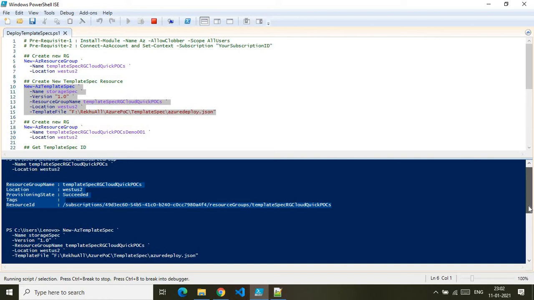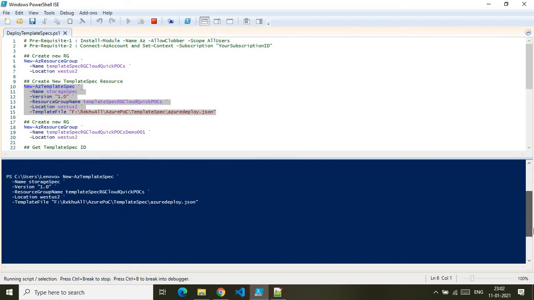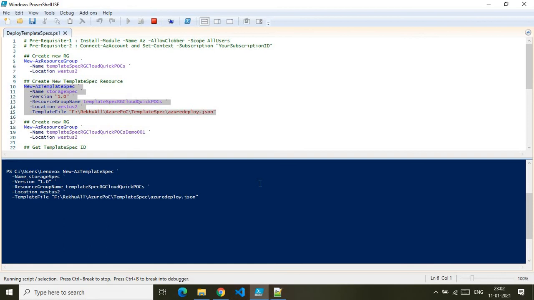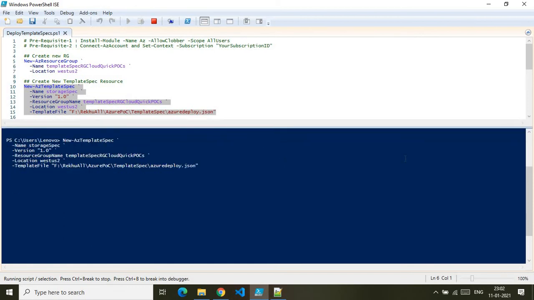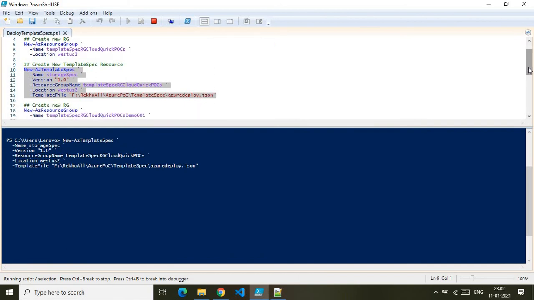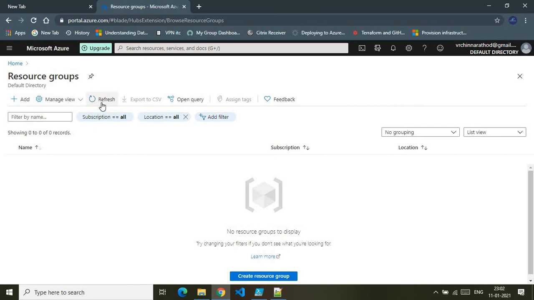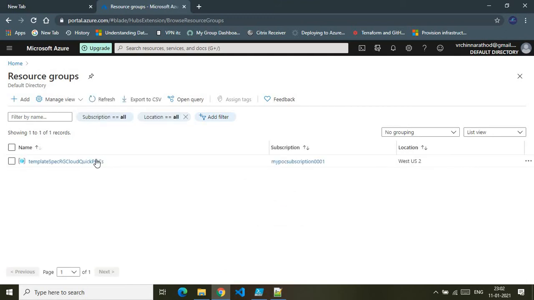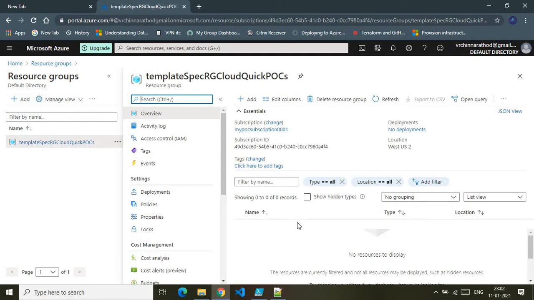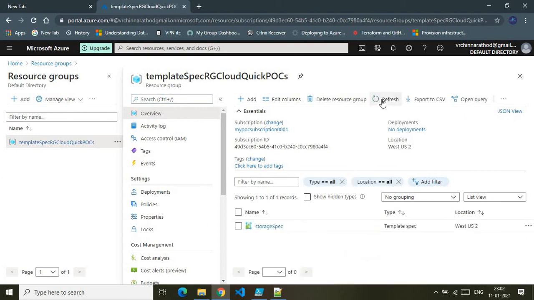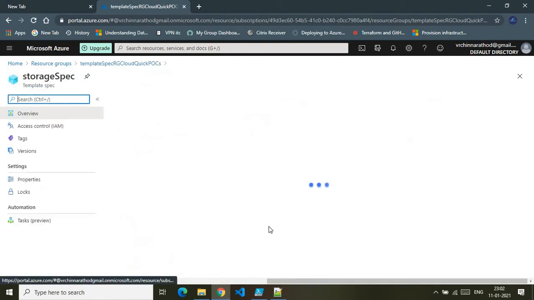So it will take some time and it will get provisioned. Let's wait, it's currently running. Once it is provisioned, I will take you to the subscription where I can show you that these two resources have been created. Here you go, the template spec resource is created. So let me take you to my subscription. Yeah, this is my subscription. Let me refresh it. This is the storage account we just now created. Inside this storage account there should be the template spec resource. Here you go, this is the template spec resource we just now created.